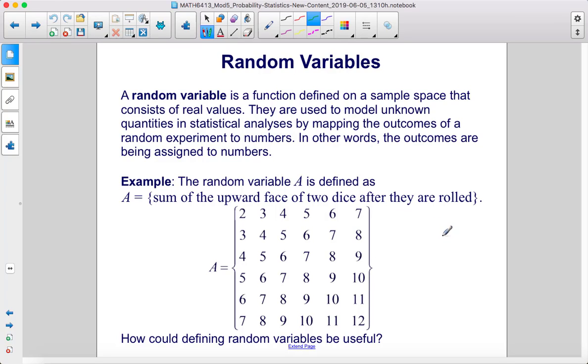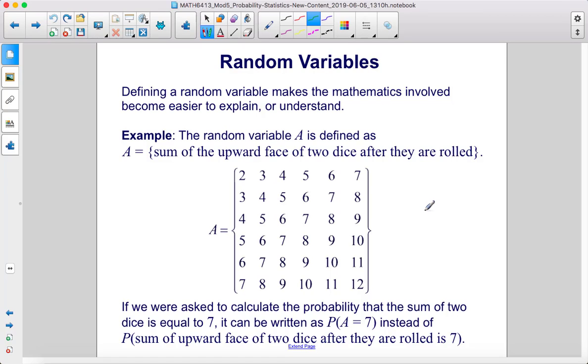How could defining random variables be useful? If we were asked to calculate the probability that the sum of two dice is equal to 7, it can be written as the probability of a equals 7, instead of the probability of sum of upward face of two dice after they are rolled is 7.